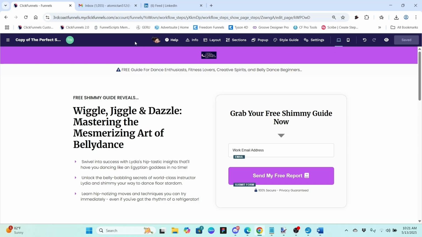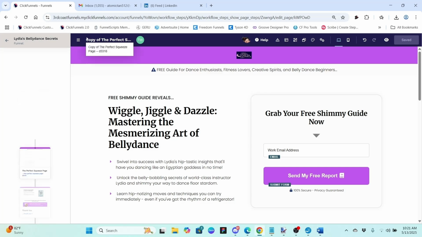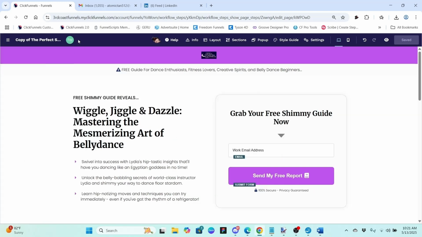Starting from the left, we have our hamburger icon, which will bring up this side panel, which allows us to move from page to page without having to actually leave the editor. And that's a nice feature to have, but most of the time it's kind of in the way, so I generally just close it out unless I need to switch to a different page.